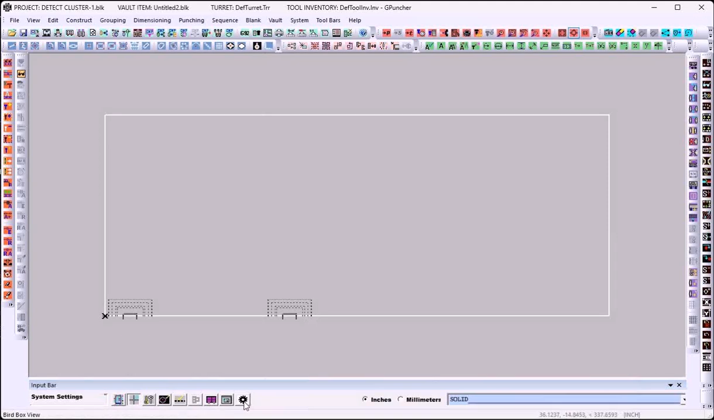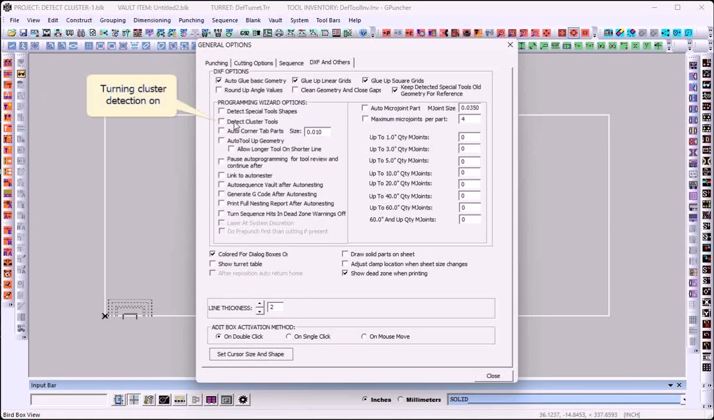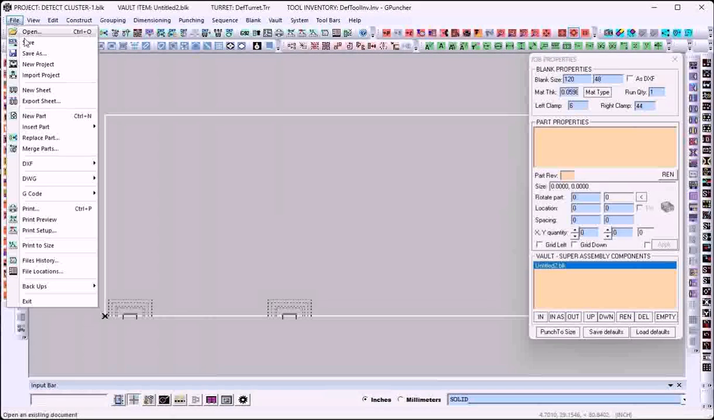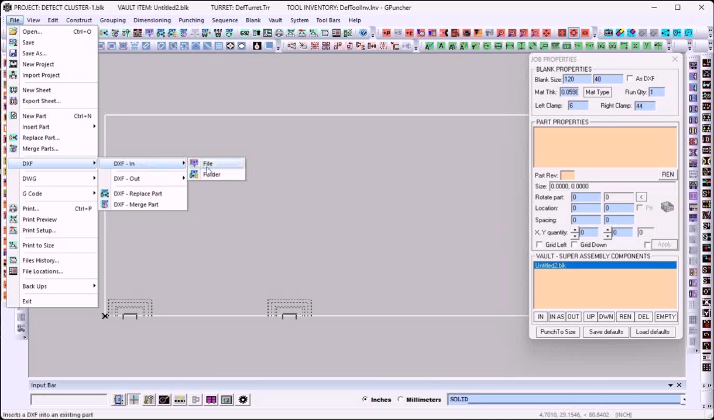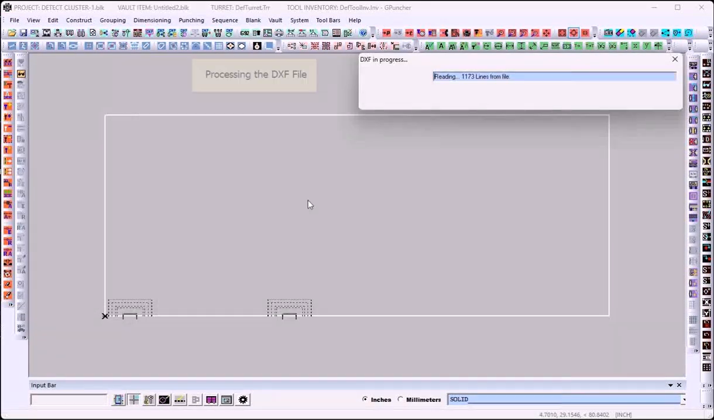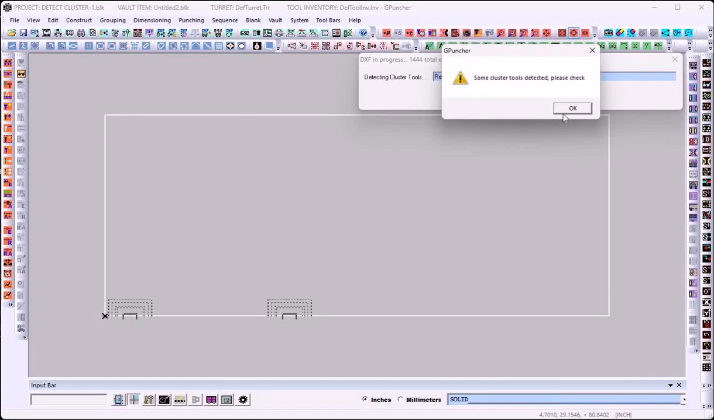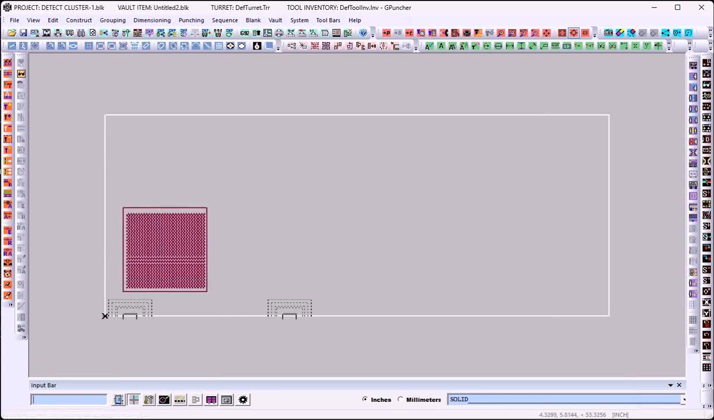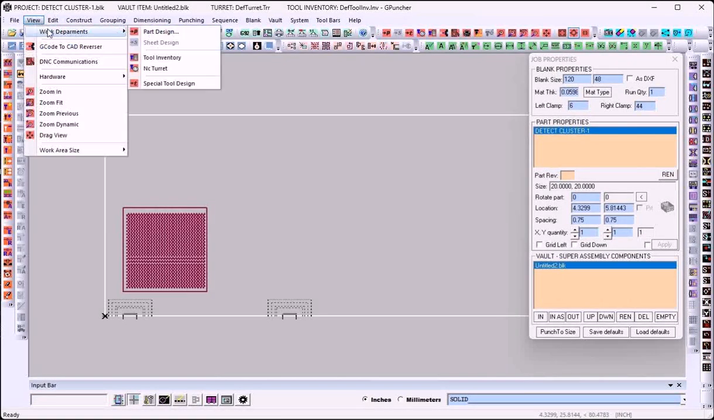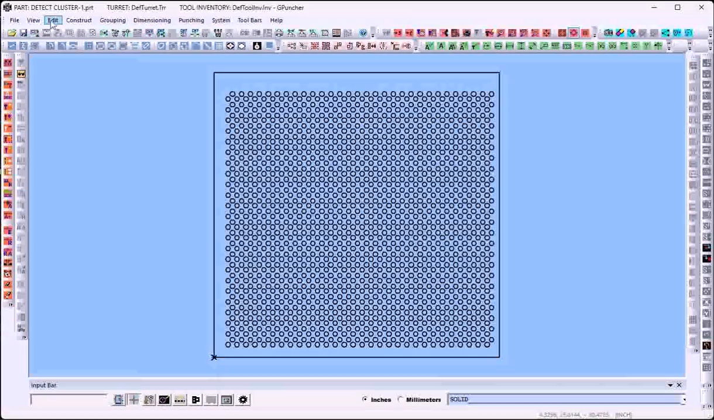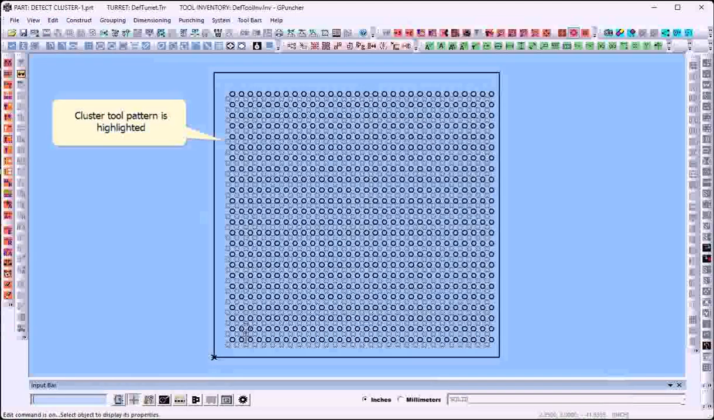Now I'm going to turn the option on. Detect cluster tools is on, and now I'm going to bring the same DXF in, and it's right there. You get a message that a cluster tool was found. So I'm going to click OK, place the part here, and let's go and see. I'm going to switch to the part, and I'm going to say edit, and you can see right there, that's the pattern of the cluster tool.